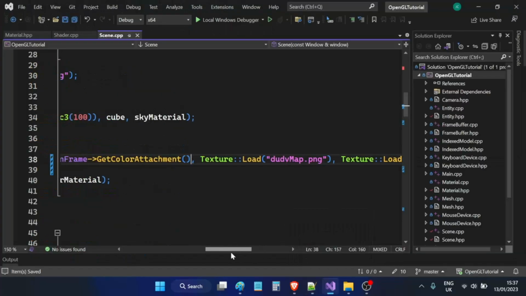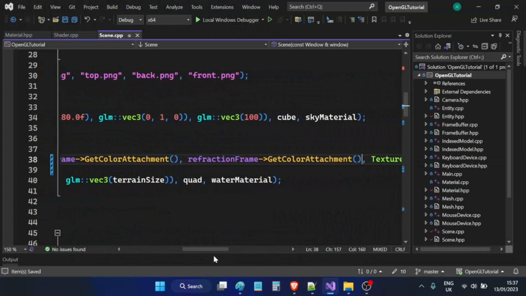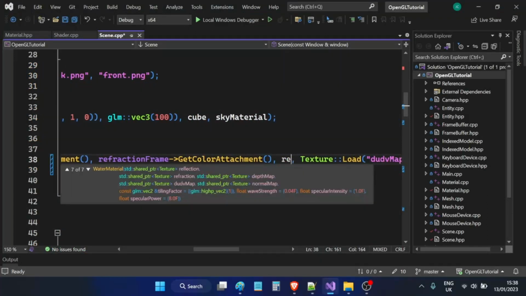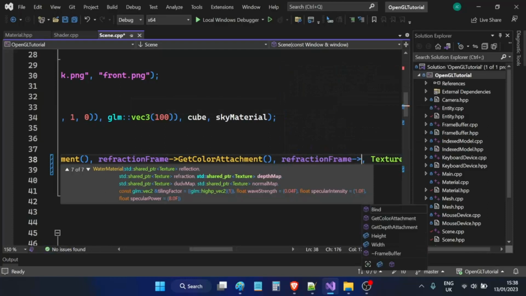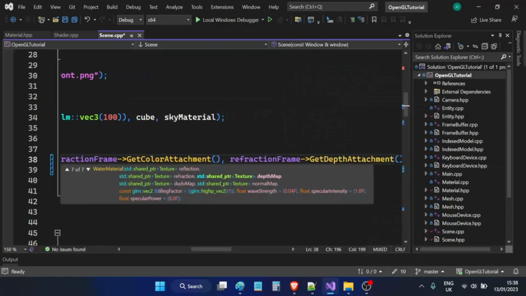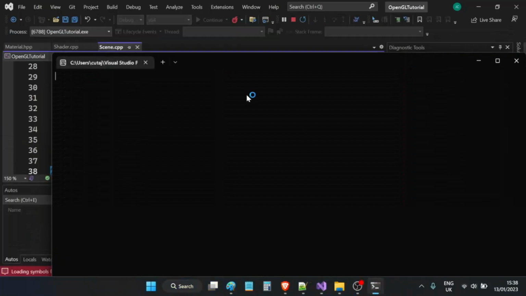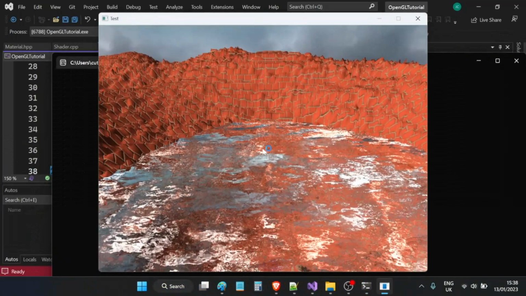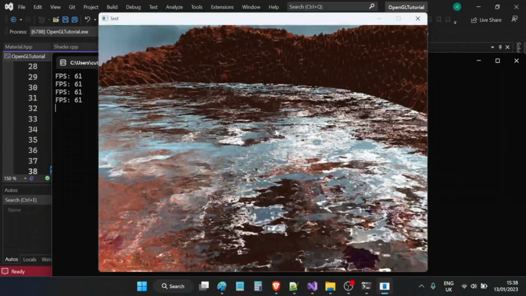In the scene source file, we now need to pass in that depth map into the water material. And to get the depth map, we just grab the refraction frame and get the depth attachment. If we run now, it actually won't work, you'll see. There, you see, it's exactly like before. The edges are not soft at all.